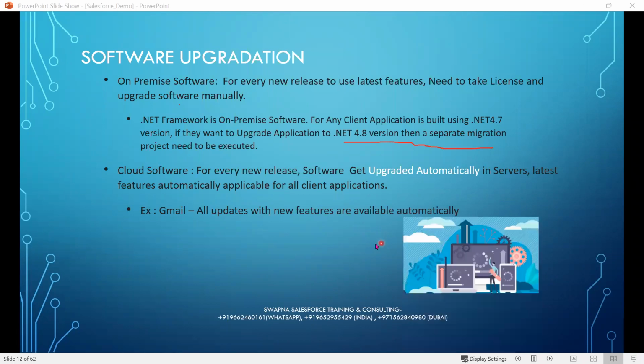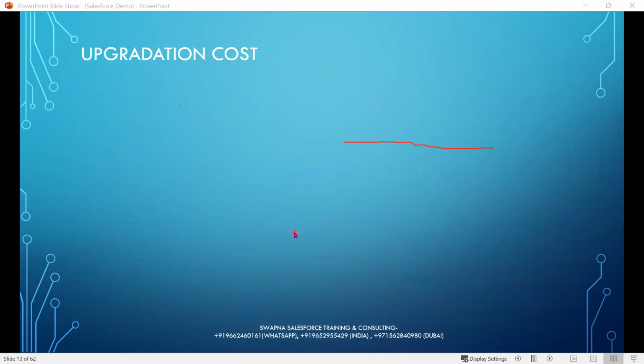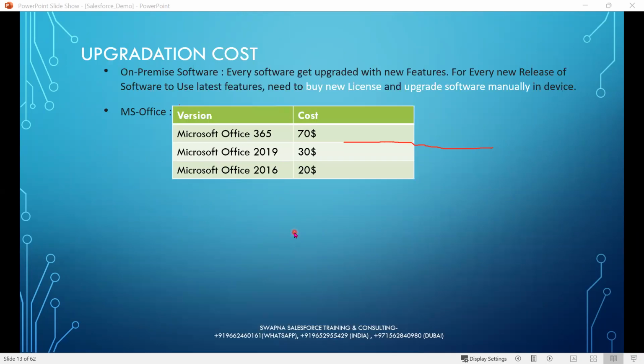And the upgradation cost is, for on-premise, every software gets upgraded with new features for every new release. To use the latest feature, you need to buy a new license and upgrade the software on the device manually. Let's take an example of Microsoft Office. Microsoft Office is an on-premise software. When it was installed on my laptop in 2016, the Microsoft Office 2016 version cost was $20.